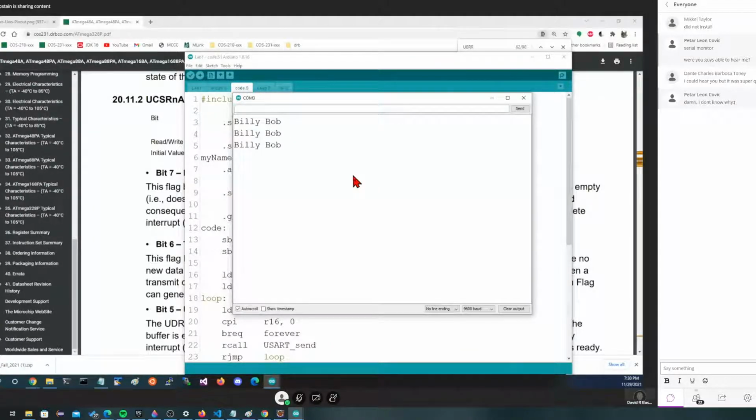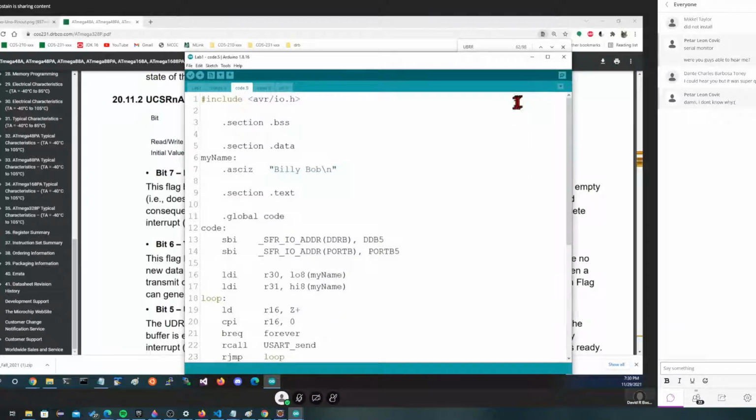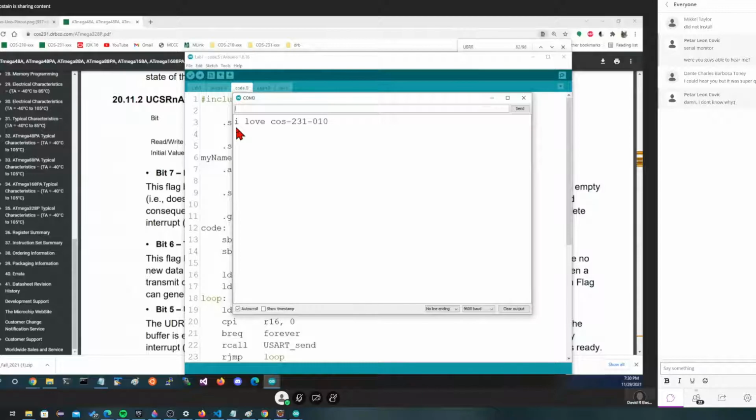Just to verify that everything is working properly, close your serial monitor. Go change your string to something else. I'm going to change mine to I love COS231-010, I'll narrow it down to this class. Load it, run it, Control-Shift-M. So whatever length you give the string, as long as you don't put any zeros in your string, it'll print all the characters up to that 0.